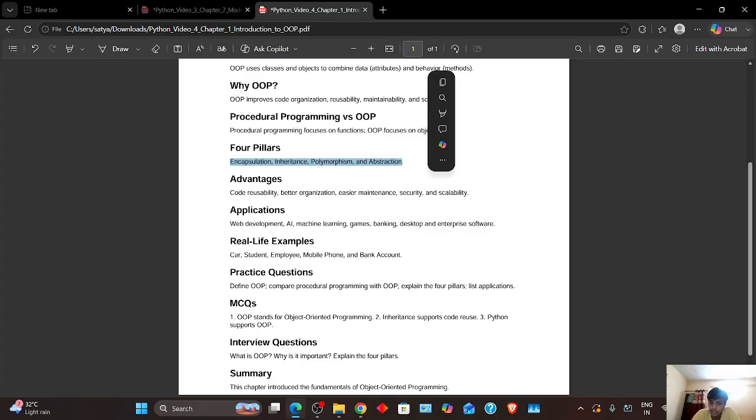Next one is abstraction. Abstraction is showing only the necessary information while hiding the implementation details. Example, you press the accelerator in a car, but you don't need to know how the engine works internally. So abstraction only shows the necessary information and hides the implementation details of how it works.